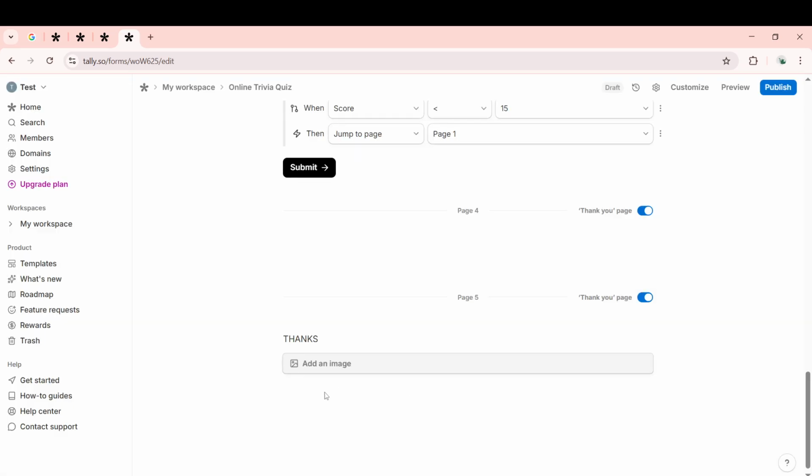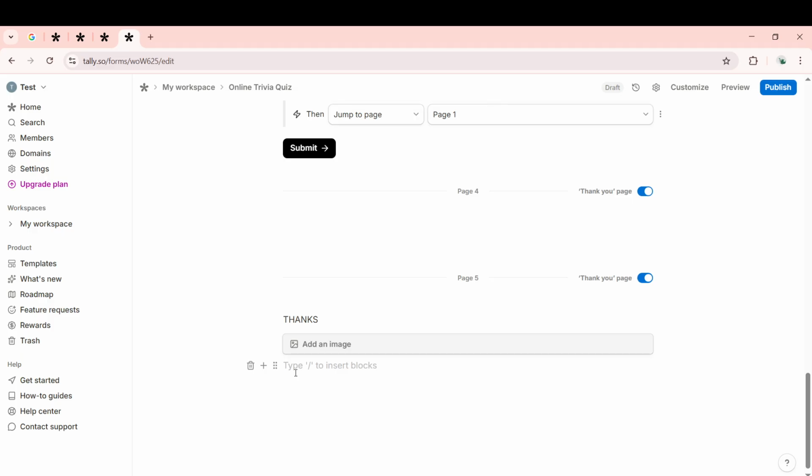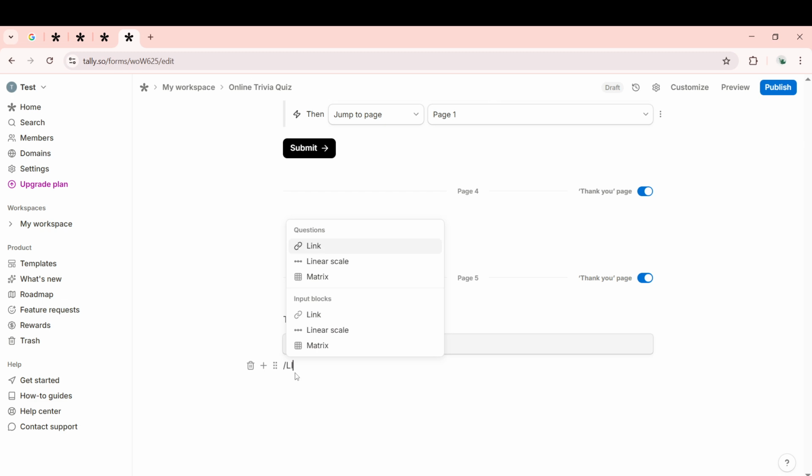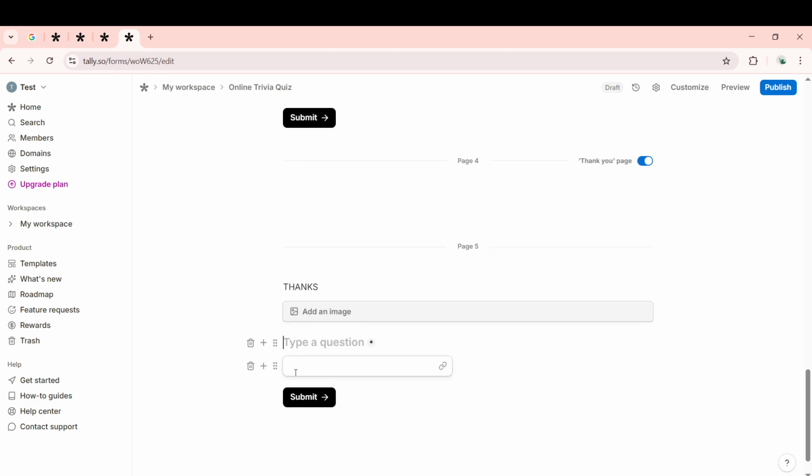If you have important links to share, you can include them on this page. This could be to your company website, your social media profiles, or any other relevant pages you think users might find useful after completing your form.